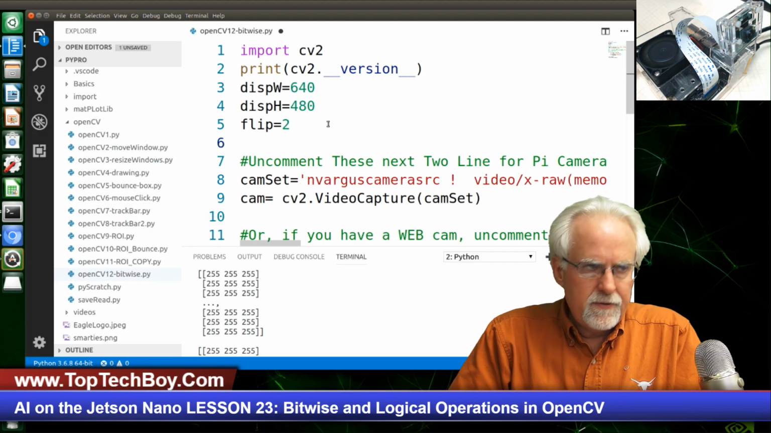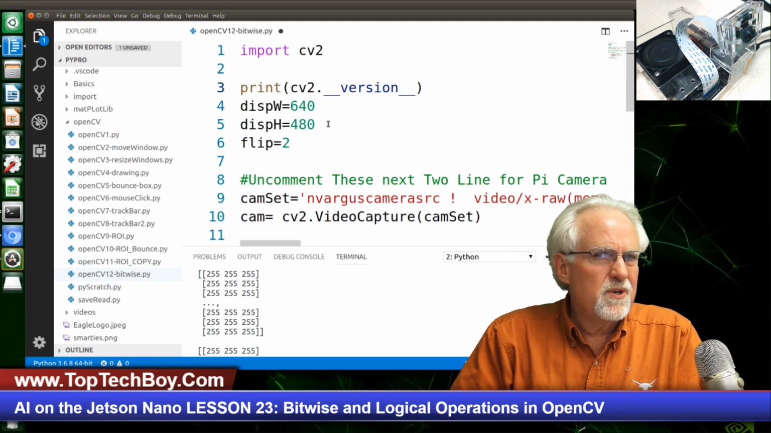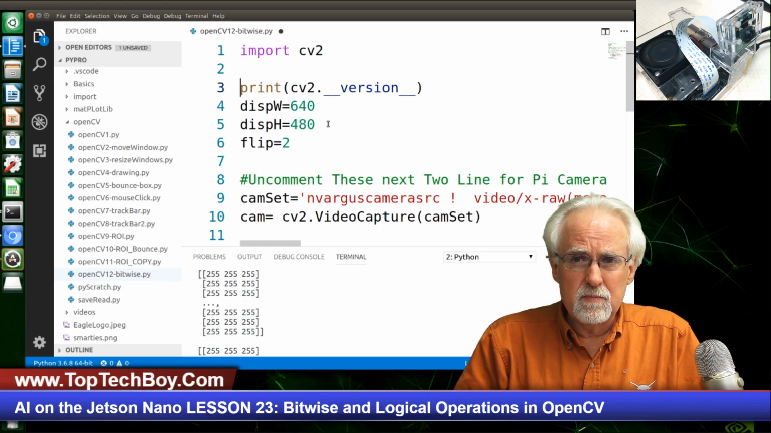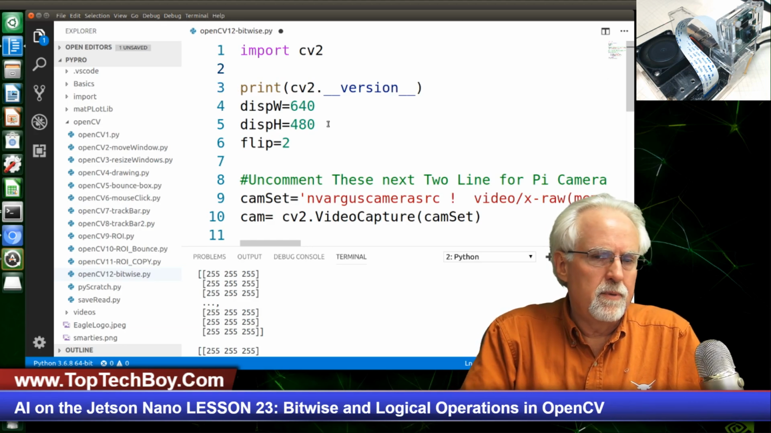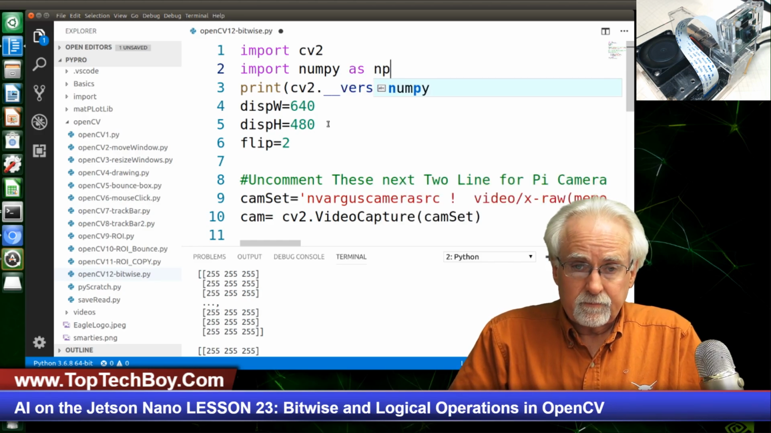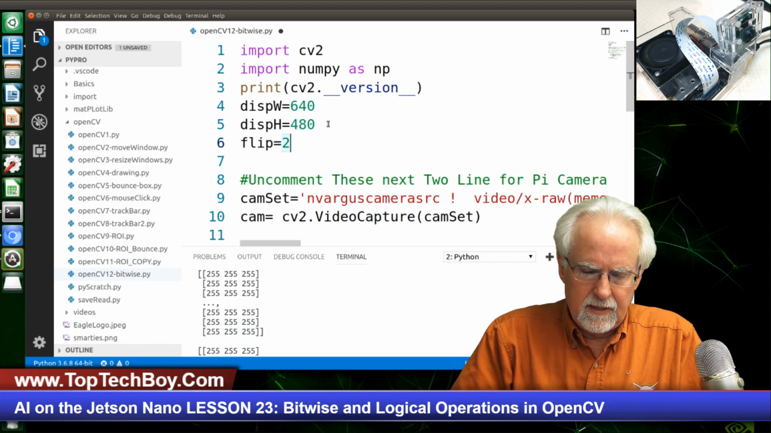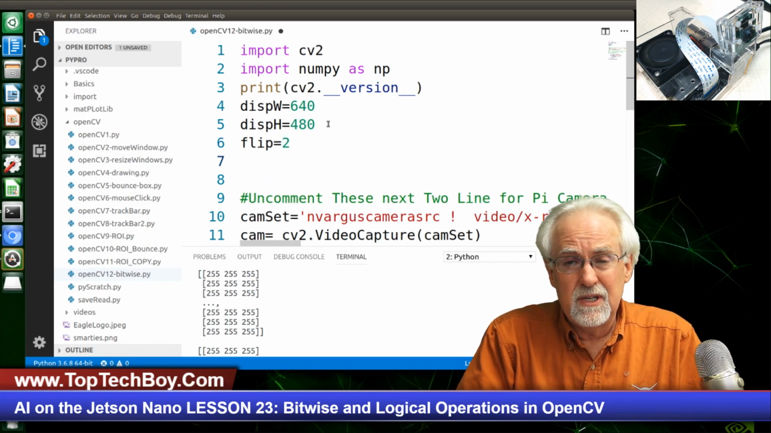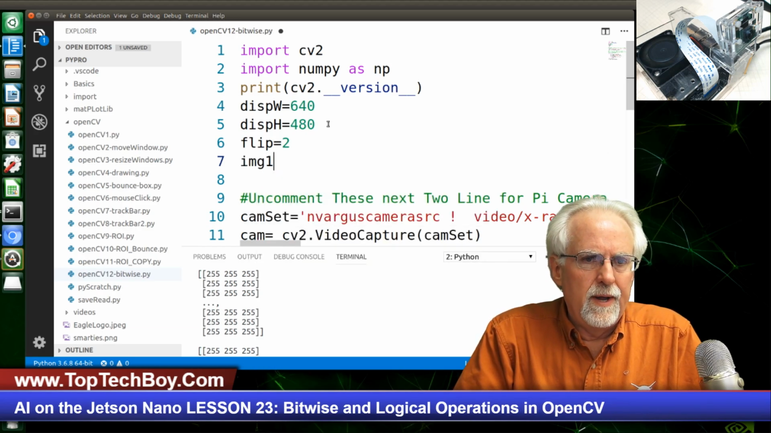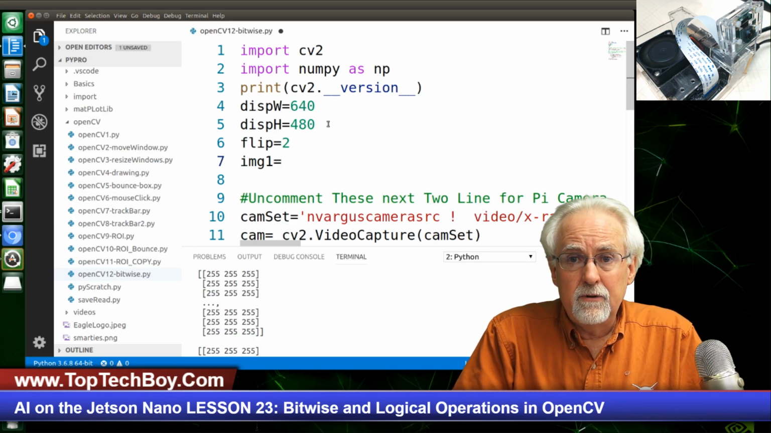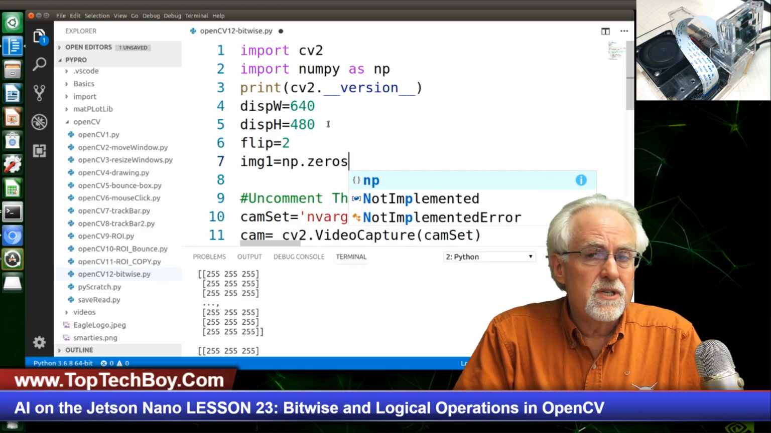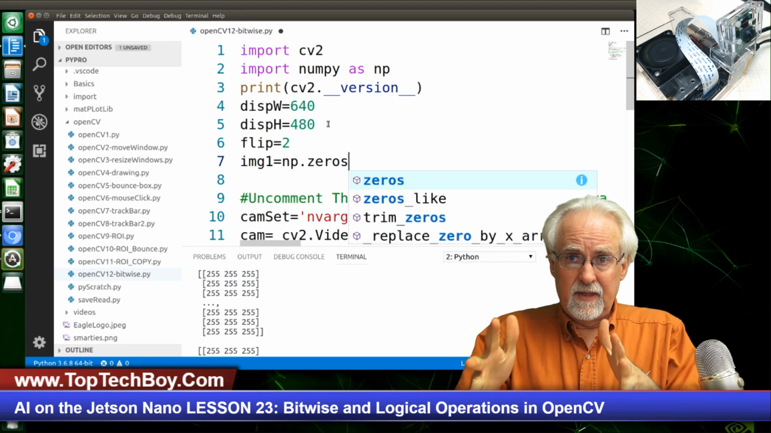Another thing is we're actually going to be using matrices, and we view images as matrices, but we can build those matrices using our NumPy library. So I'm going to need to import NumPy as np. That'll help us in creating and manipulating these matrices, which are really going to be images. So let's create our first image, img1, and that's going to be a matrix created by NumPy, so we're going to call np.zeros, which just makes a matrix filled with zeros.